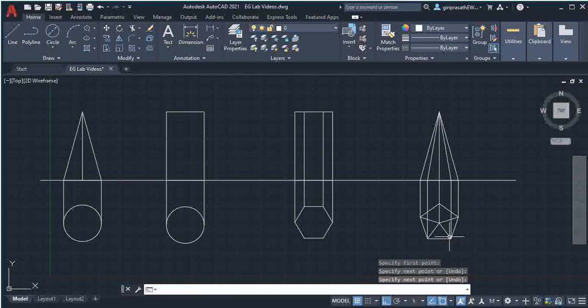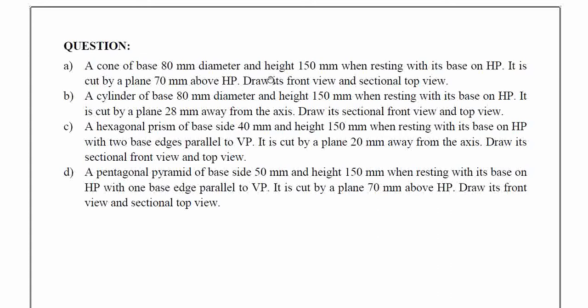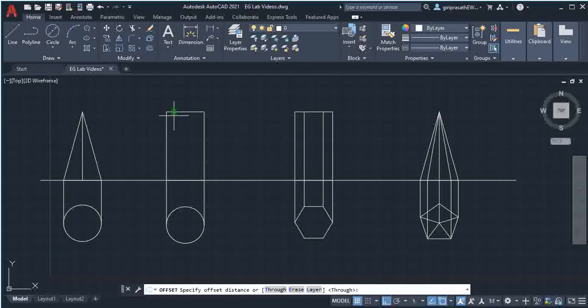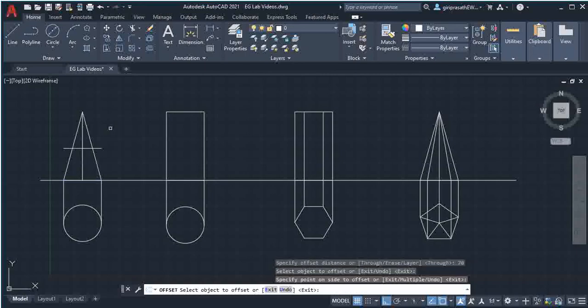Then we are going to draw exercise number 7. Up to this is exercise number 4. So in the question, they give that it is cut by a plane 70 mm above HP for the cone. So for that I am going to offset for a distance 70. So select this triangle base and keep it at the top. Similarly for 70 mm, offset the pentagon bottom line to the top.